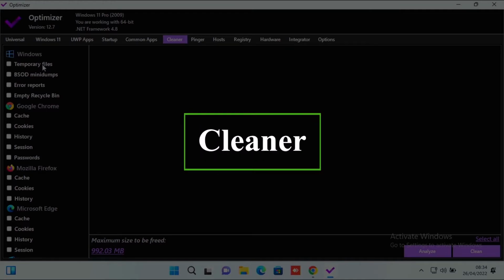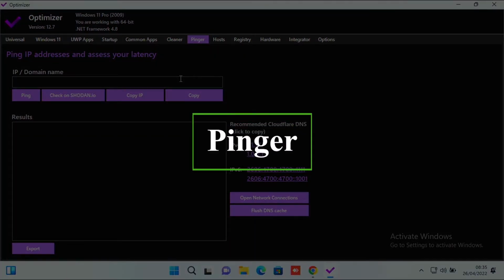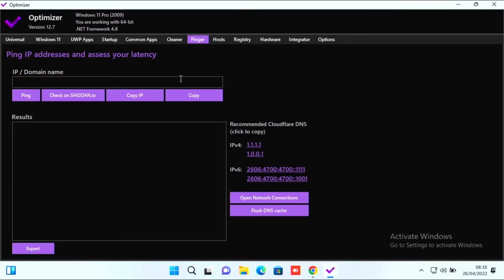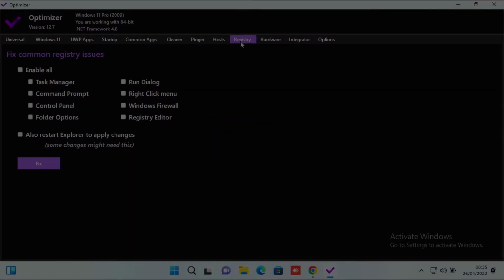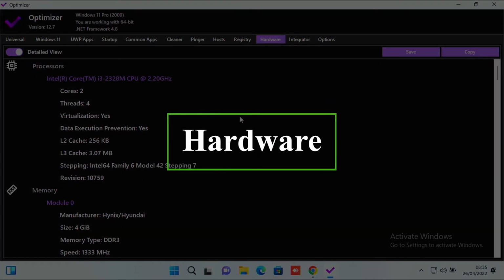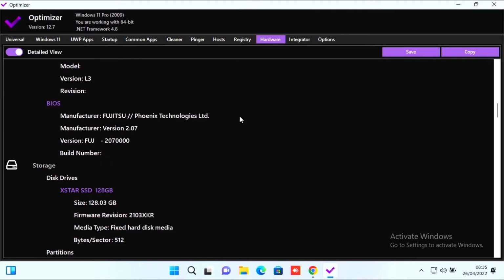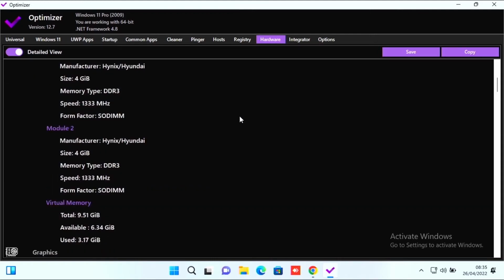In the Cleaner tab, you will see an option to clean temporary files of Windows and installed programs as well. In the Pinger tab, you will see an option to test the latency of your network. In Registry, you will have an option to fix common registry issues, which occur in Windows. In the Hardware section, you will see a full hardware report of your laptop or PC, whichever thing you're using.